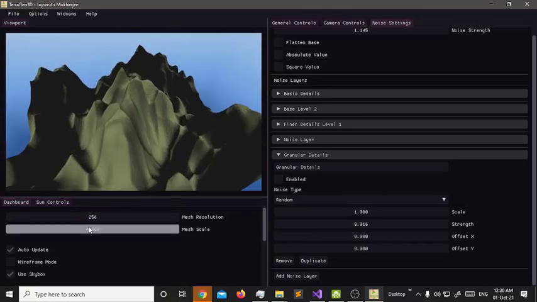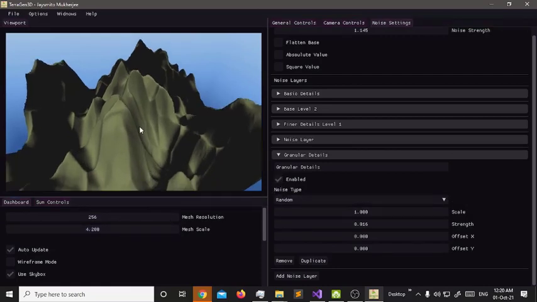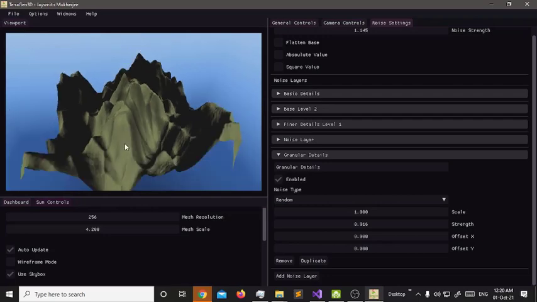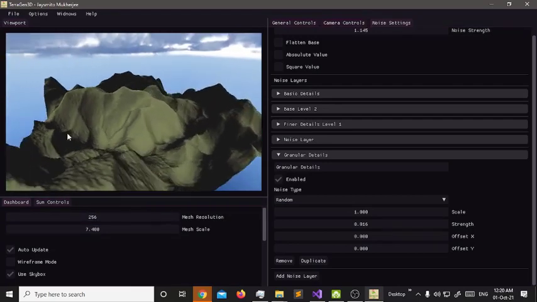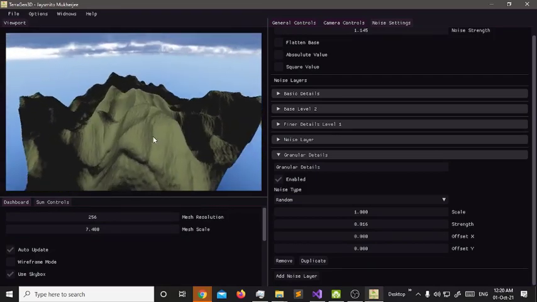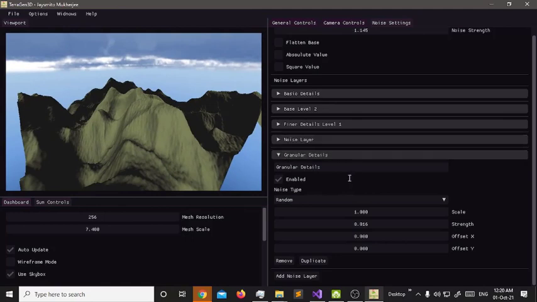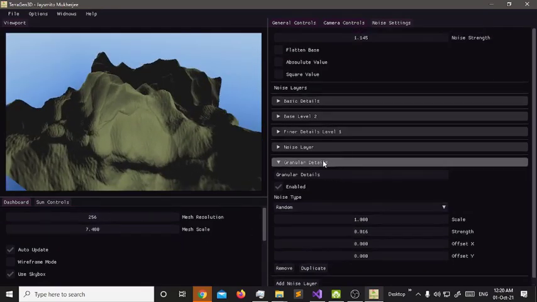Let me just recalculate the normals. This is the mesh without the granular layer, and this is the mesh with the granular layer, right? This looks way better. Now you can just scale it a bit more. You can see it's starting to look like a real mountain range. You can keep adding several layers, keep changing its values until you get more satisfactory results. So that's it for this layers part.